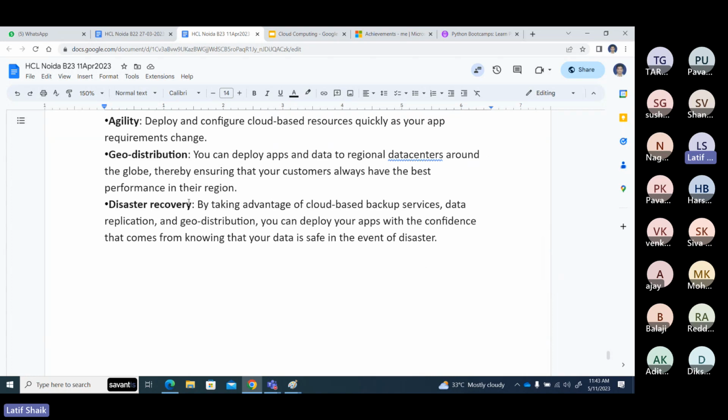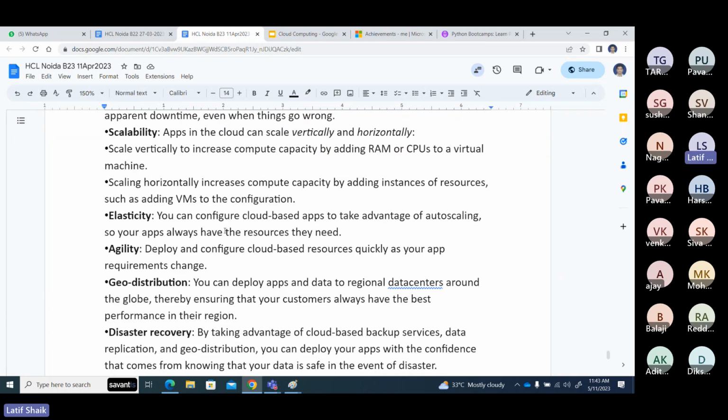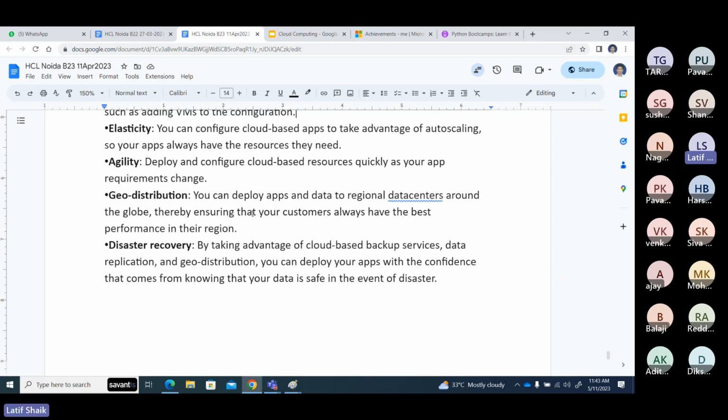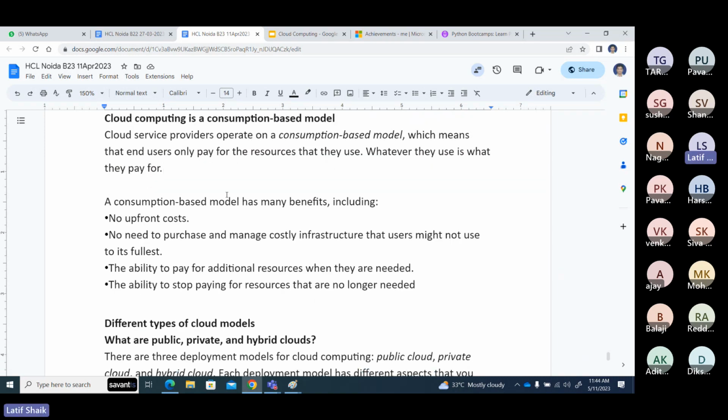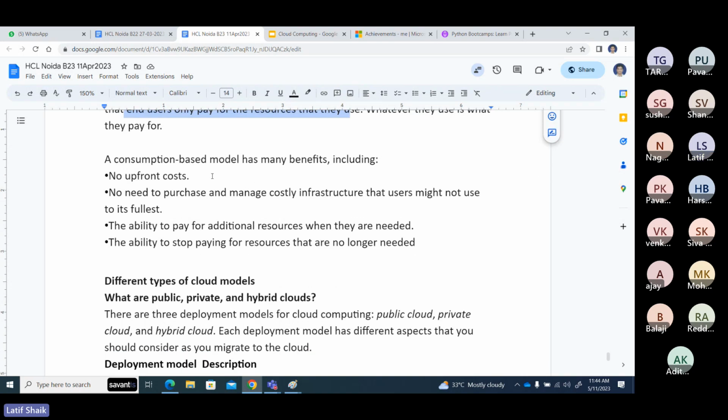I think you may never have heard all this. Maybe you learned some part of cloud. People know what cloud is, but you may not hear this much, though these are the main properties of your cloud. A cloud service provider operates a consumption-based model, which means end users pay for the resources they use. Whatever they use is what they pay for.